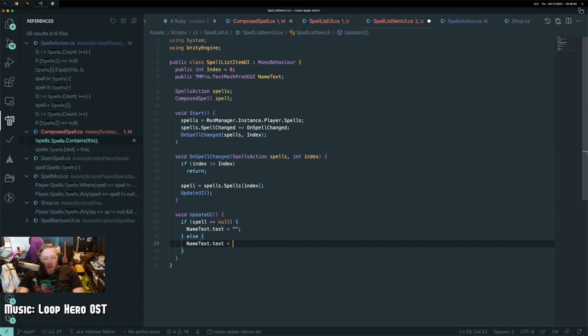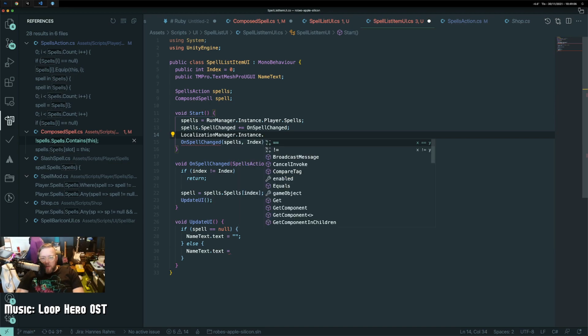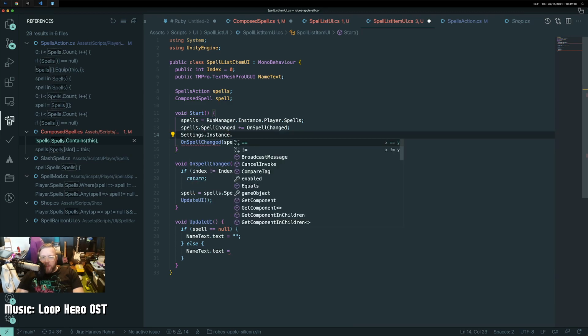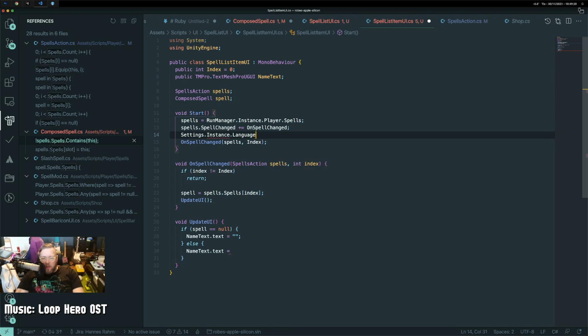This is gonna be... Oh, there's another one that we need to listen to. And that is localization manager instance dot changed. Oh, we do. Okay. Maybe we need to streamline that, but we can do settings and then language changed. Why do you not like that? Settings, instance.